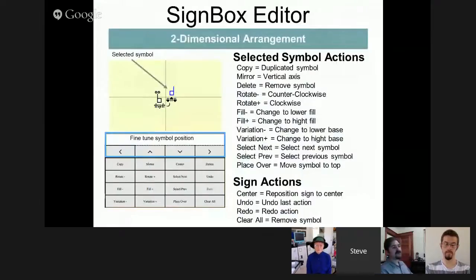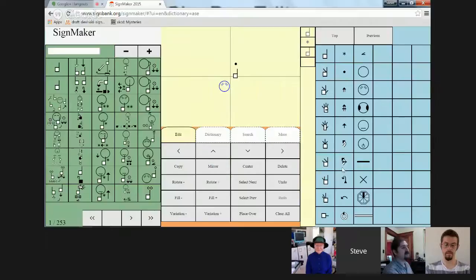All right, our two-dimensional arrangement, that is in the sign box editor. Most of these actions work on the symbol that is selected. The selected symbol should be blue. We can rotate, mirror, change the fill, change the rotation, select next and previous, place over. I need to cover that. And then there's a couple sign actions you can do. You can recenter the sign. You have some undo and redo options. And you can also just clear all the symbols off. So if I didn't like what I was doing, I could just clear the symbols.